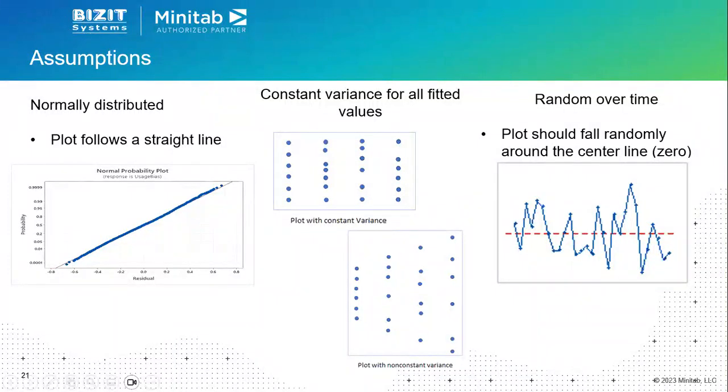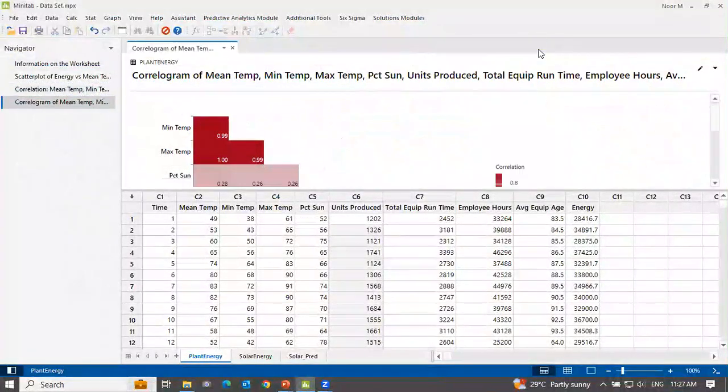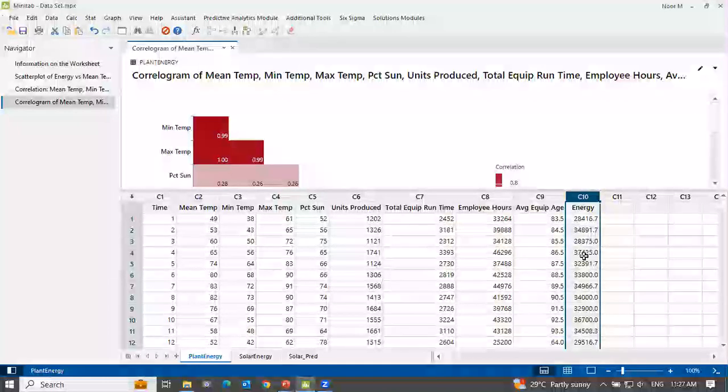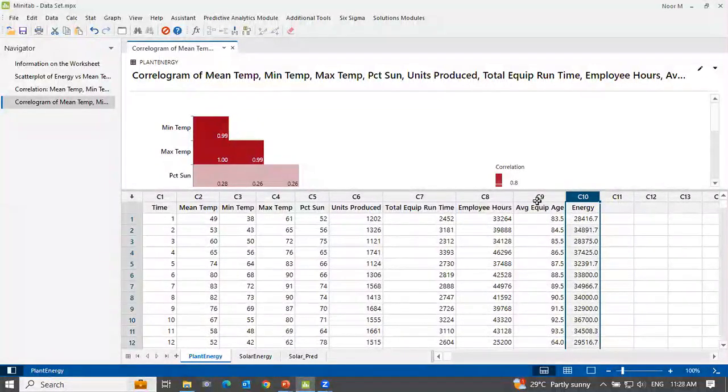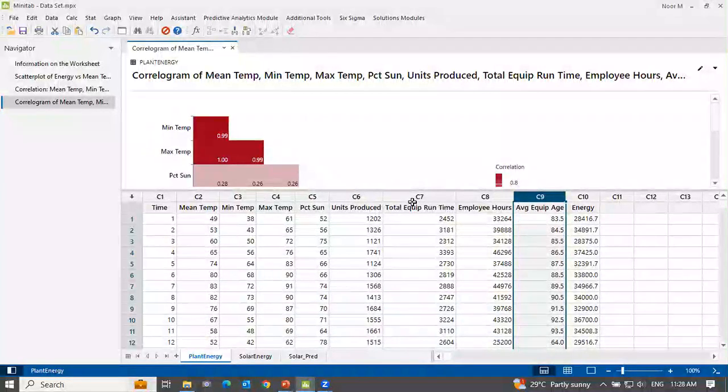Okay, so I go back to the case study from just now. I will show you. We use the same case study here, for the plant energy. Our Y, our response, will be the energy. The rest will be the predictors, our X or parameters, which can have different names.